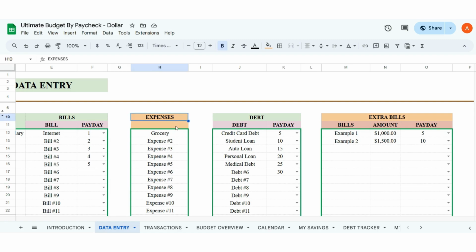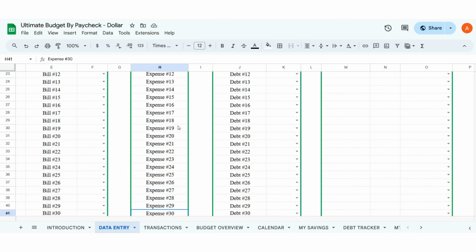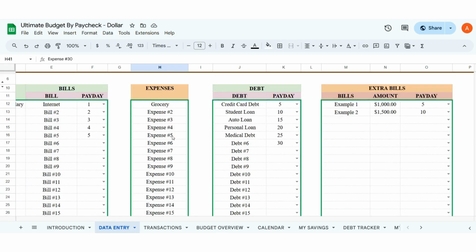Next, we have expenses. One of the most common expenses we have is grocery, and the remaining 29 we just left as they are, just as a sample. And as usual, as we have said, you can change each of them as per your requirement and your situation. You can track up to 30 expenses.